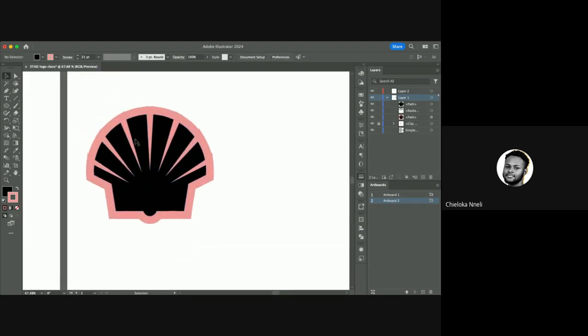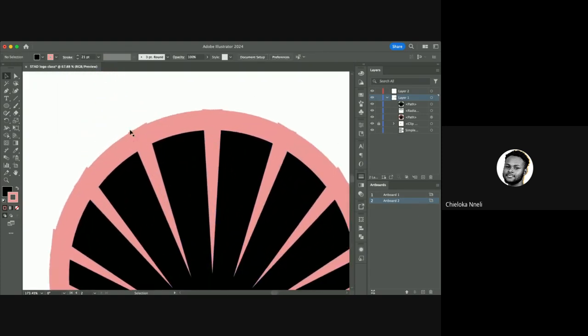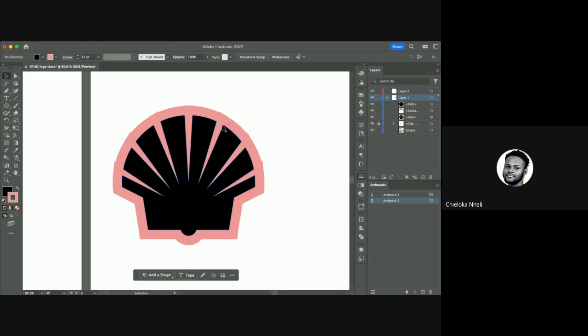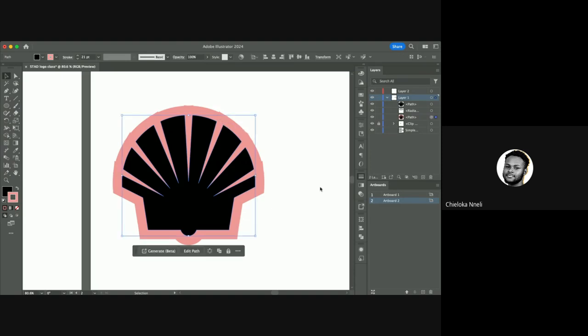So the next thing we can do, because it's not very smooth because of these edges here, is smooth that out by changing this corner to round. But it's still not giving us what we want, though it's close to the shell shape anyway.